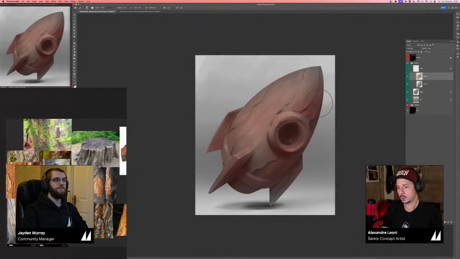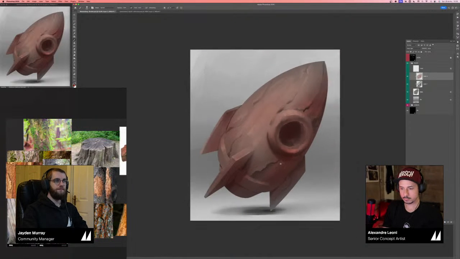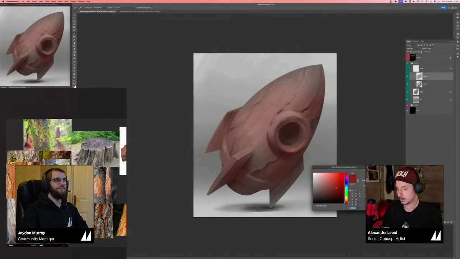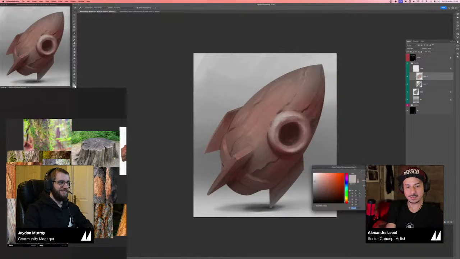You can see that I'm going super loose on top. I'm not rendering right now. So this part probably will be lighter, like if I go with the tree hole thingy. I don't know what they're called.